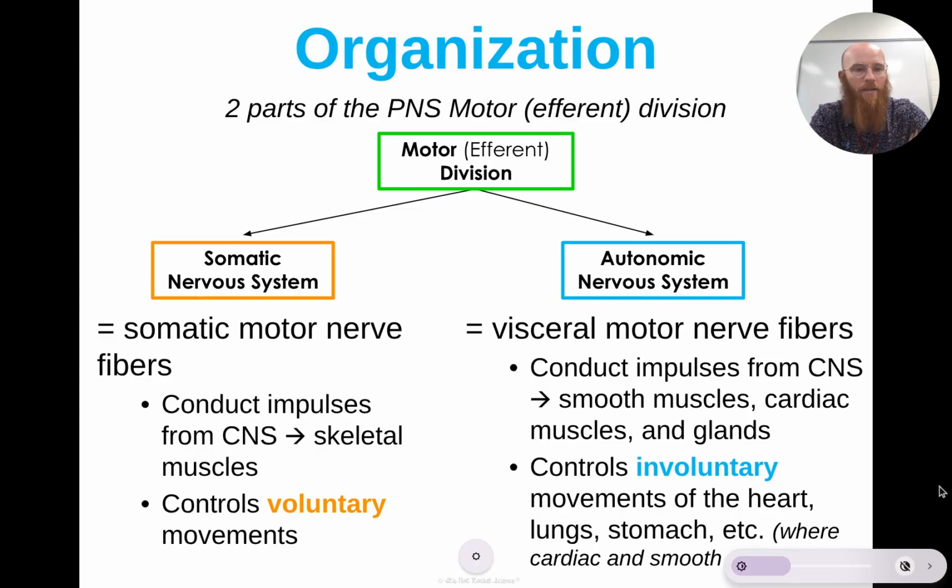These conduct impulses from your CNS, but these aren't going to something under your voluntary control. These are going to things like your smooth muscles, your cardiac muscles, and all of your glands as a part of your hormonal endocrine system. We're going to actually cover that in part 3. So these are all about controlling your involuntary movements. Again, these are the involuntary types of muscle and your glands.